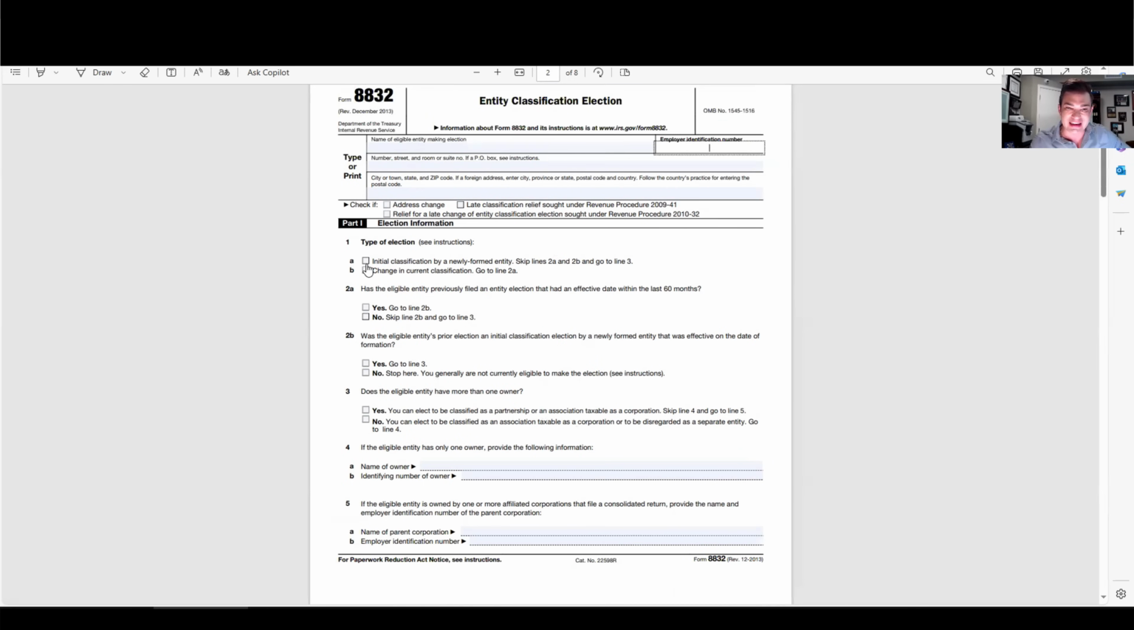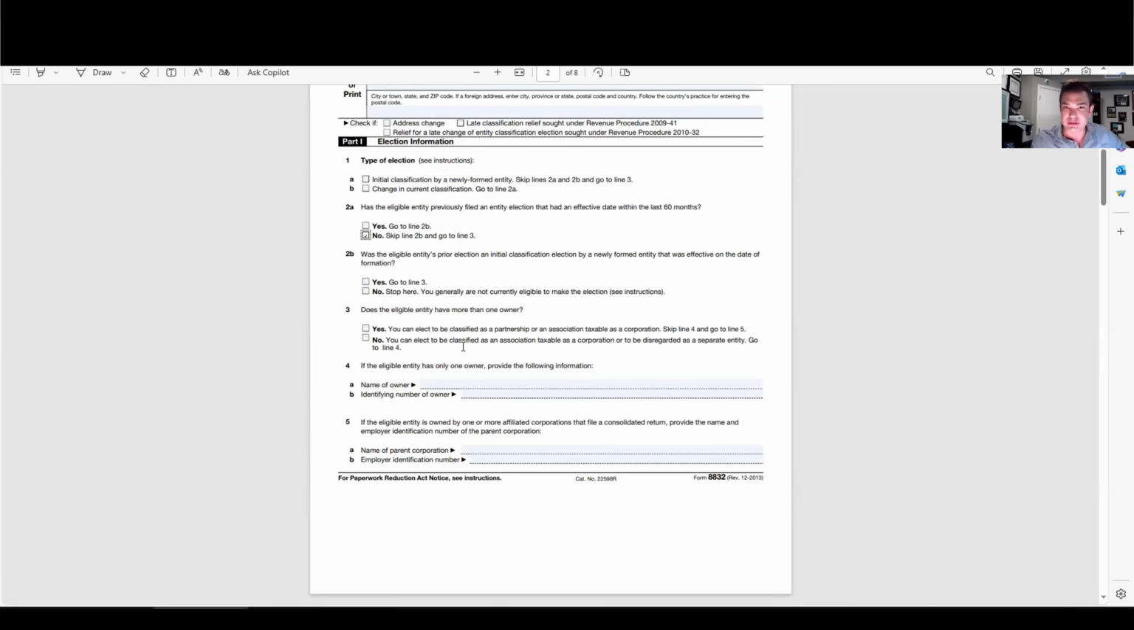We're going to assume an initial classification that you're not making any changes. So I'll select this one. And this will not apply. Have you made a previous election in the last 60 months? We're going to say no. I'm going to skip to line 3. Now, depending on your situation, if you have more than one owner, put it in. A lot of the LLCs that I see electing to do this are just a single individual owner. But if you have a different entity as an owner or multiple owners, select that and fill it out.